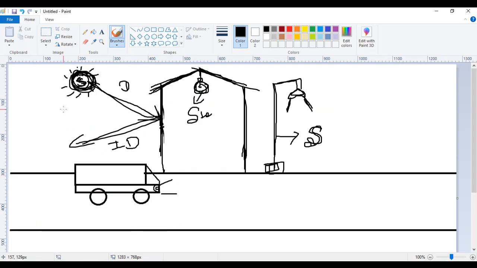For example, here we have the sun. Consider we never move the sun, but we rotate the sun so that we can change the time of day while playing the game.